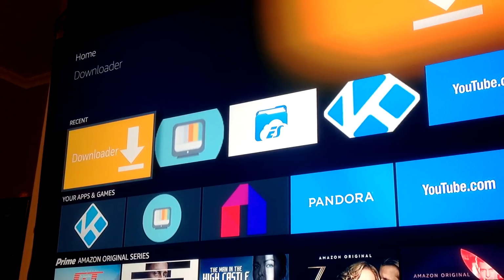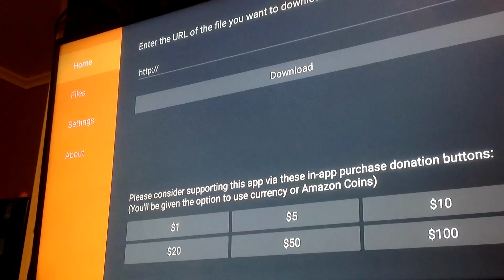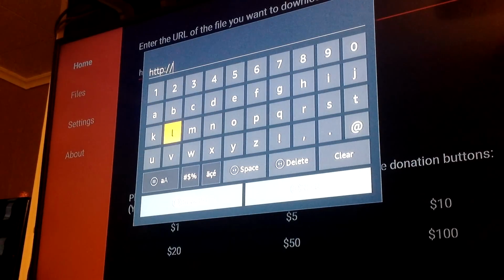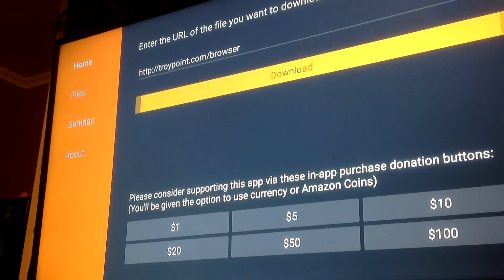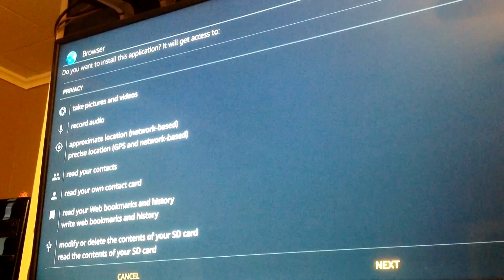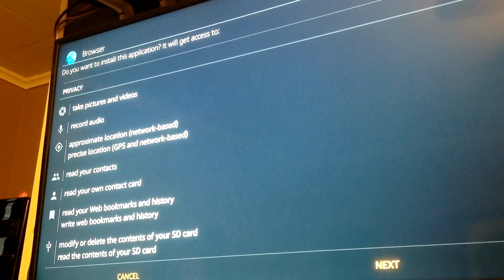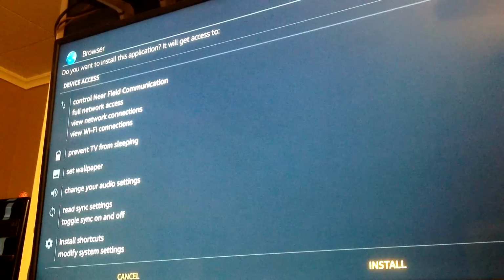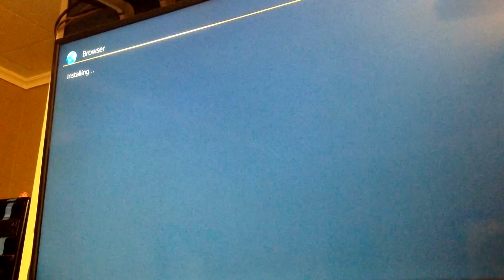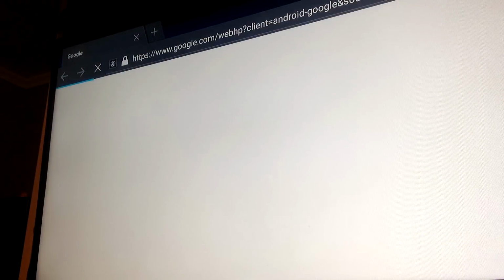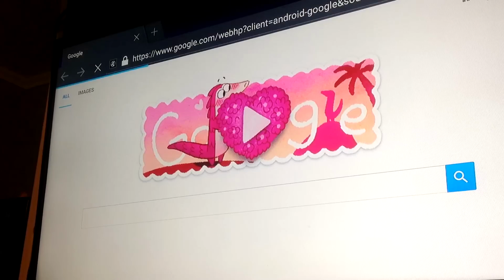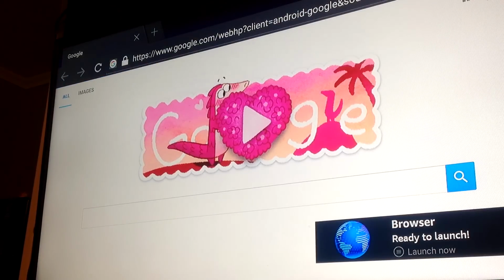Okay guys, so what you're going to do is you're going to go into your Downloader and put in this URL. Click next. Click download. The file's going to download. It's going to bring you to this screen automatically. You're going to go down, click install, click open, and it's going to bring you right into this browser. And that's all you got to do, guys.